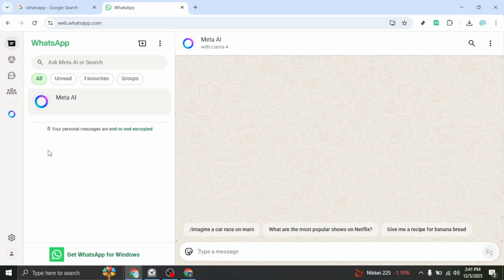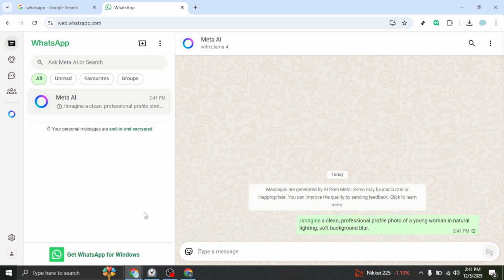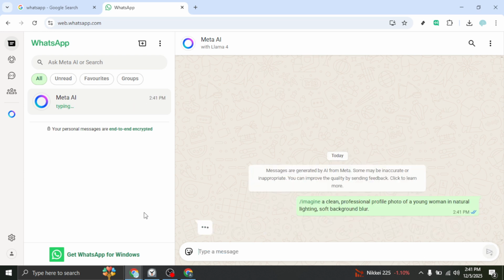One of the most exciting things you can do here is generate images. In the message box, type the command imagine, followed by a clear description. For example, imagine a clean professional profile photo of a young woman in natural lighting, soft background blur. The more specific you are about style, lighting, and mood, the better the results. Send the message and wait for Meta AI to generate the image.